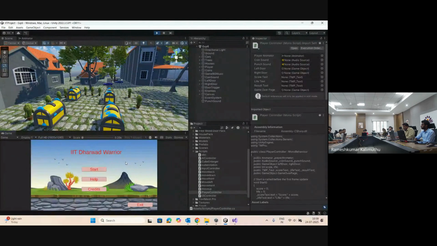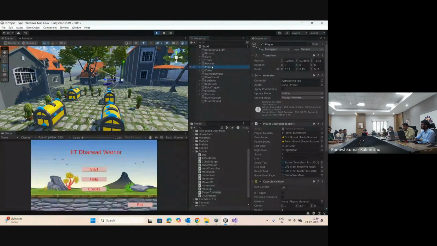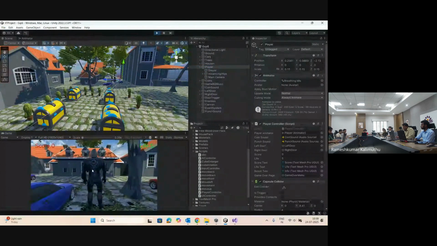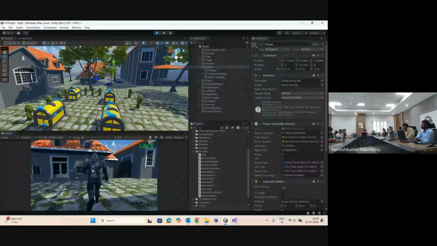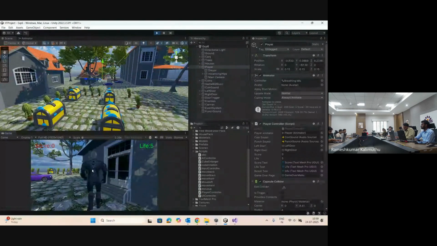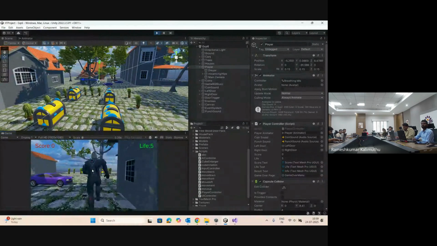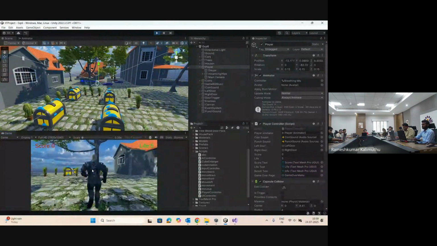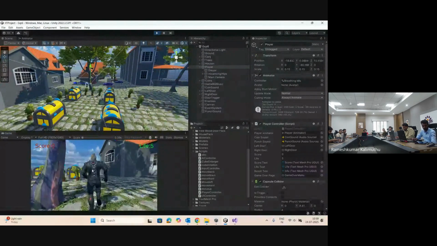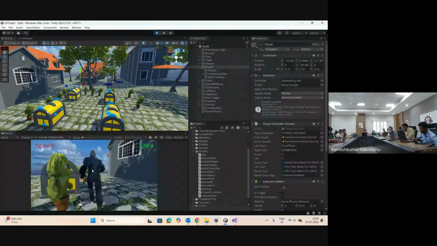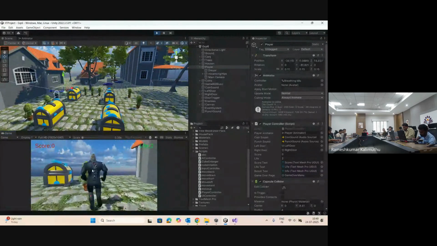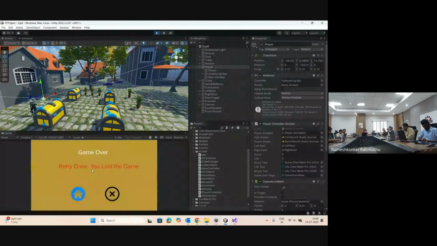I'm in the main menu page. The player is not moving, walking, right, left, nothing. Once you press start, then I got the result right. Retry once, you lost the game.